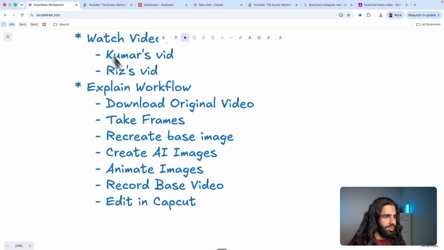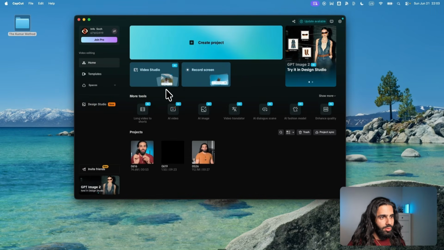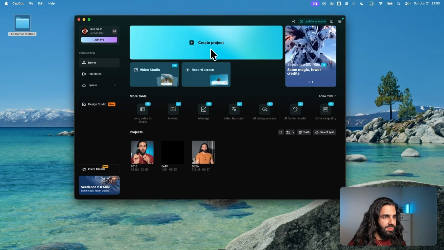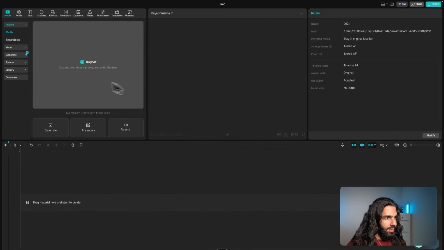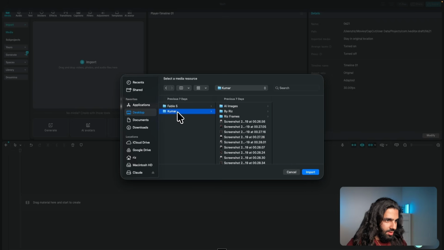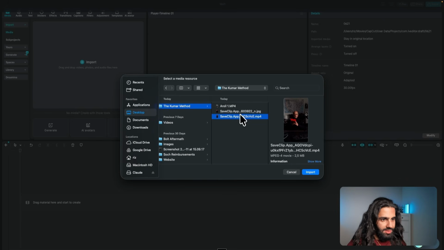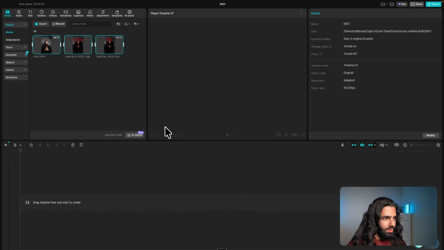Coming back to the agenda, we now have to start taking frames. So let's do that. Let's open Kumar's video in CapCut. So here I have CapCut, the video editing software, which is very basic and easy to use. We click on create project. And here we have the project. We import the video. So we go to Kumar. No, actually it's on my desktop, the Kumar Method. We import this. Actually, let's import everything that we have here. Okay, so we have everything here.